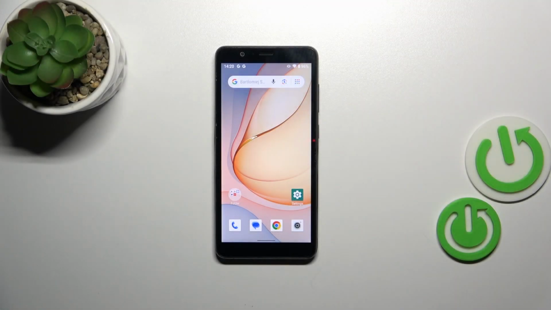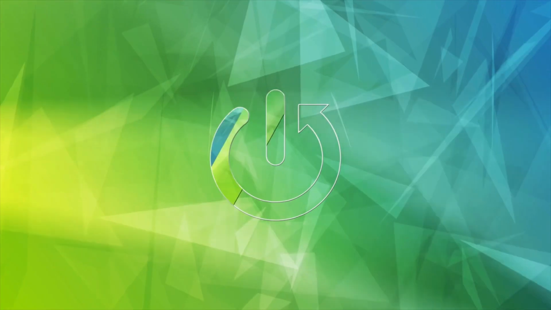Hi everyone, in front of me I've got ZTE Blade A32 and let me share with you how to update the apps on this device.